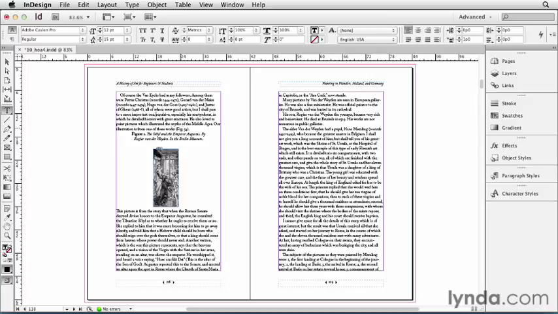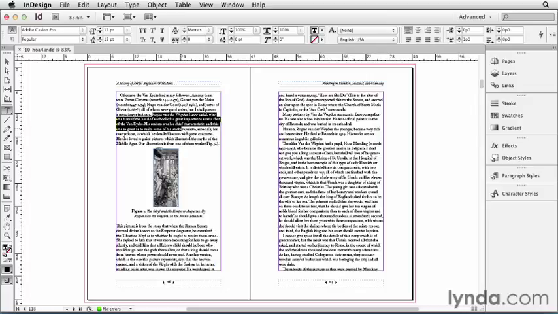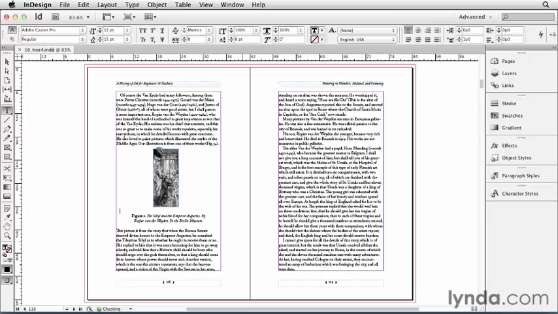Let me undo what I just did with a Command-Z or Control-Z, and I'm going to turn this object into an inline object. To do that, I'm first going to give it its own line to sit on. So I'm going to click at the end of this paragraph and just press a return. I want that graphic to be on that line as though it were text.